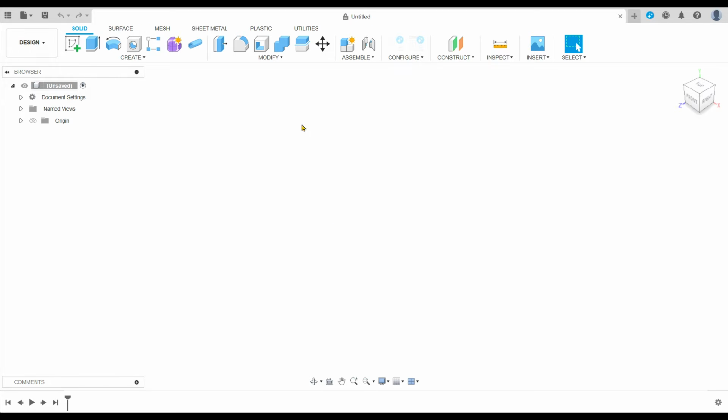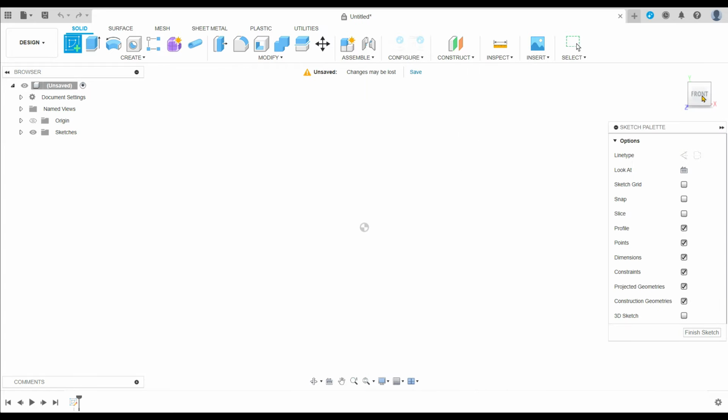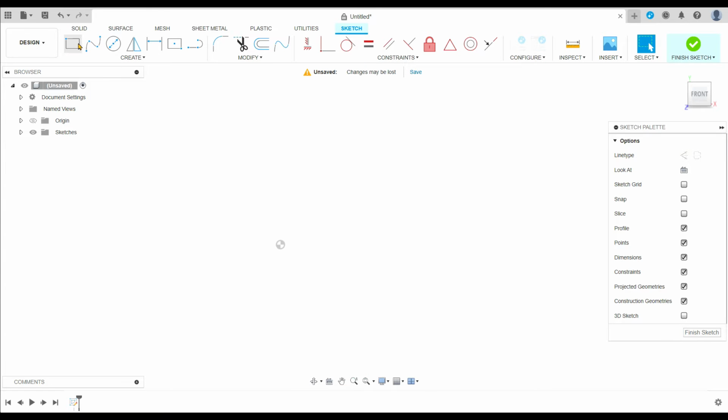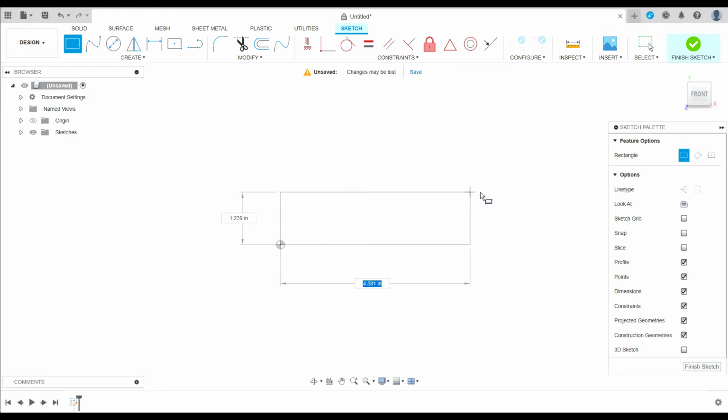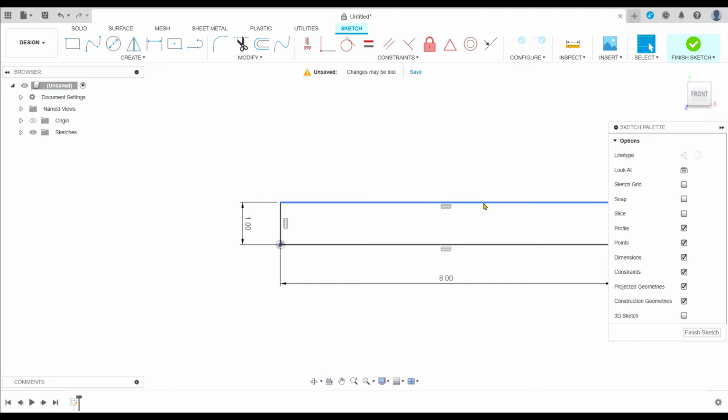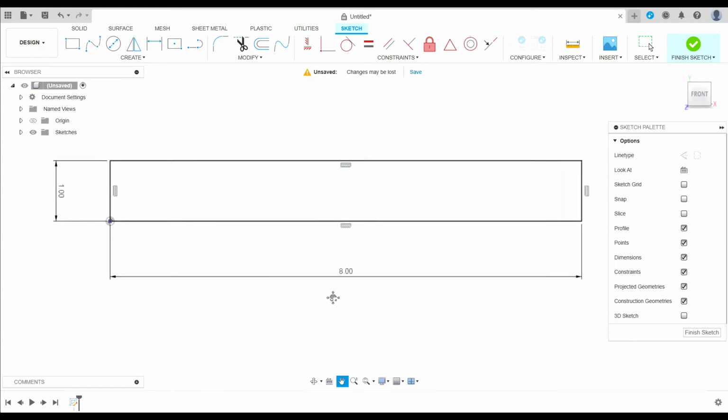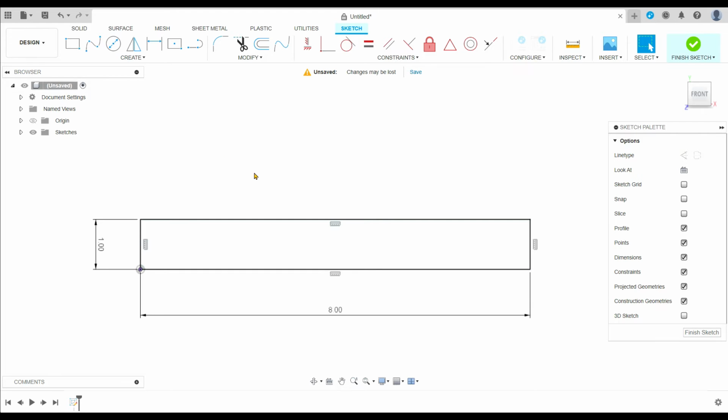So the first thing we're going to do is start a sketch. We'll click this plane, which is on the front, and we're just going to do a simple rectangle. We'll do 8 tab 1 inches. Come down here and hit fit. That brings it up, so now we see the whole thing. Now we're going to add a little bit of text to it.